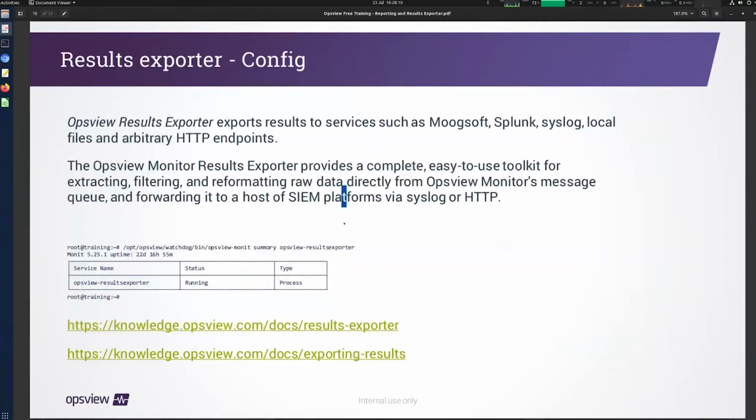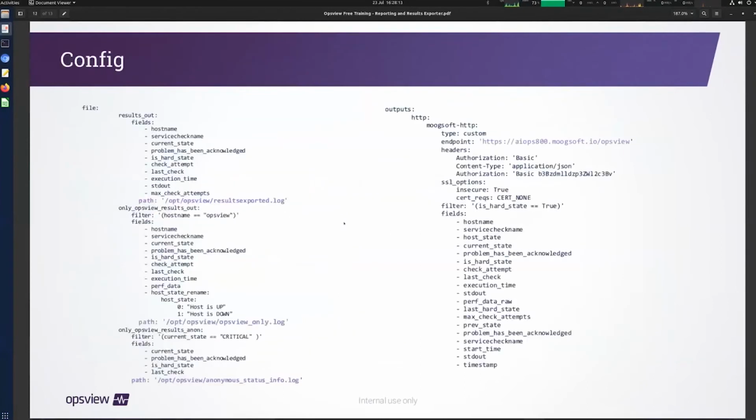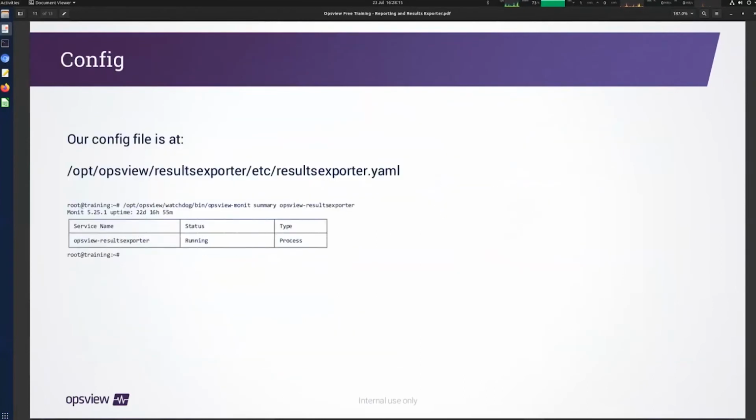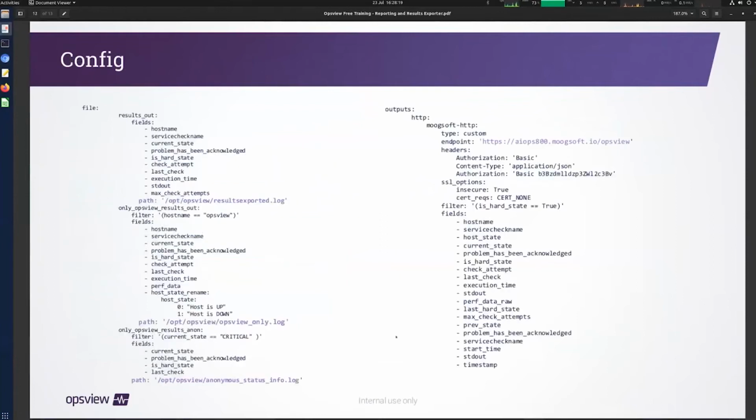And we can use it to send data to various places. It's the Opsview results exporter, etc results exporter YAML, and this is a hopefully readable version of this file for you guys. I want to point out that we've got three paths configured here and a custom endpoint, which I'll get onto in just a moment. So our results exporter is currently shipping results to 4 separate places using this config file. So it's sending it to results exported, Opsview only, and anonymous status info only.